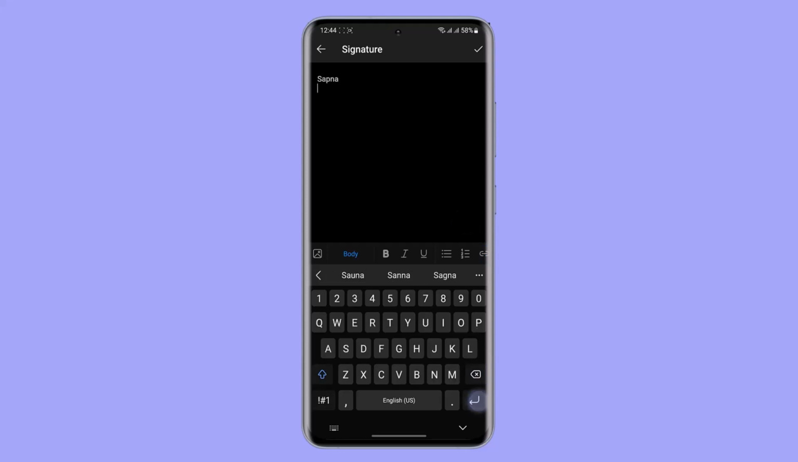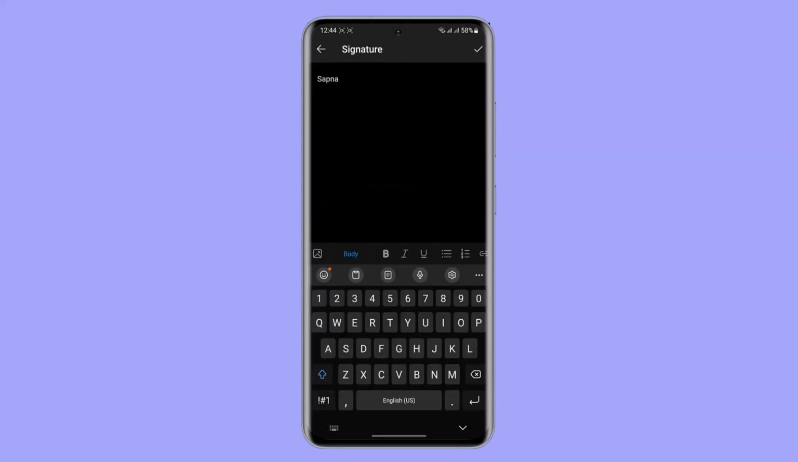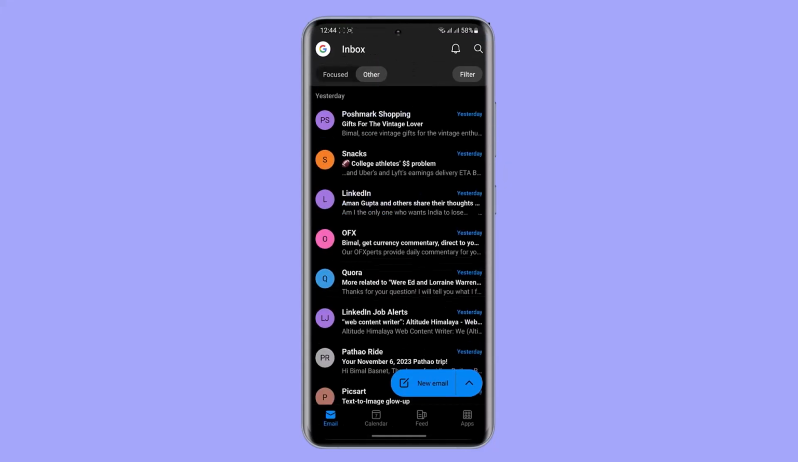And we're gonna go ahead, tap on this check mark that is given on top right corner, and now you can see we have changed our signature to this right here. You're gonna go back, and that will be it.